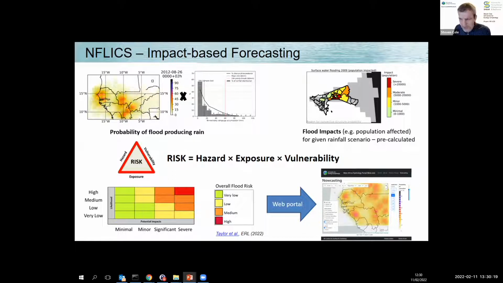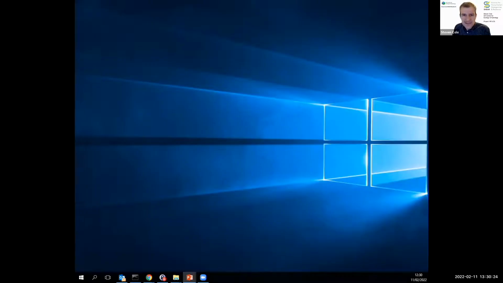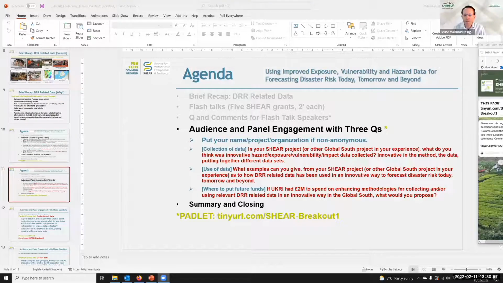So Bruce, I think we're there in terms of the flash talks. I'm hoping you've been able to have a look at the Padlet, because I was unable to look at the Padlet whilst I was sharing the screen. Okay, so I'm going to just share a screen again. Stephen, are you able to see the screen okay? I can't see your screen yet. Okay. Let's just see what's going on. Got the wrong one. Okay, so you should be able to see it now.